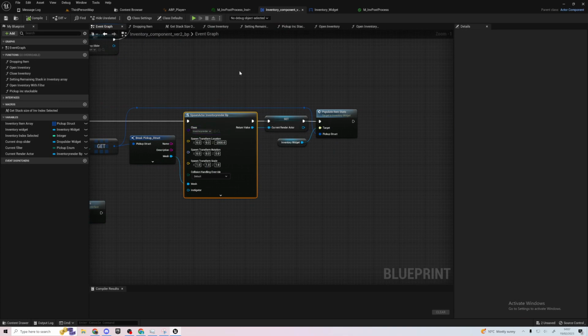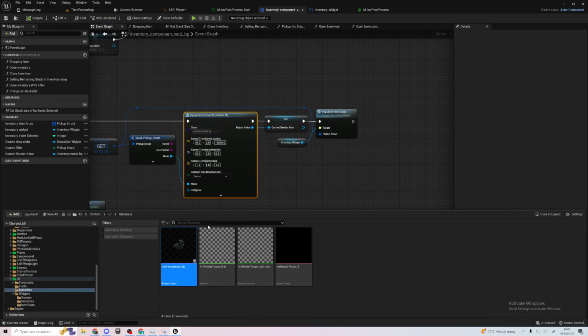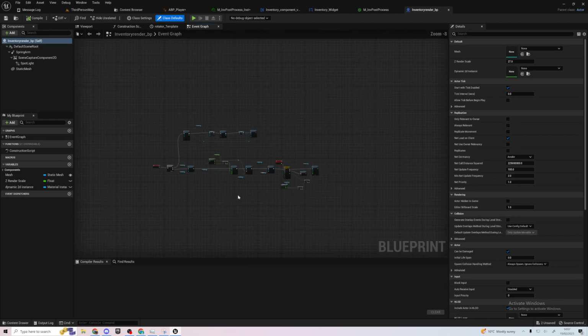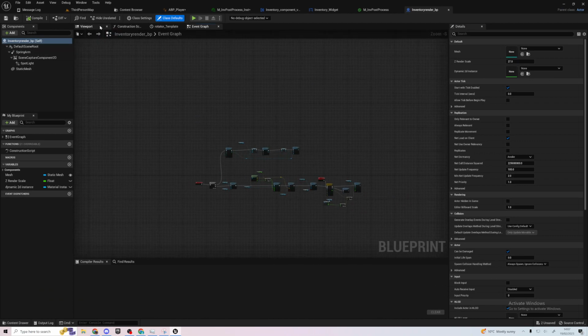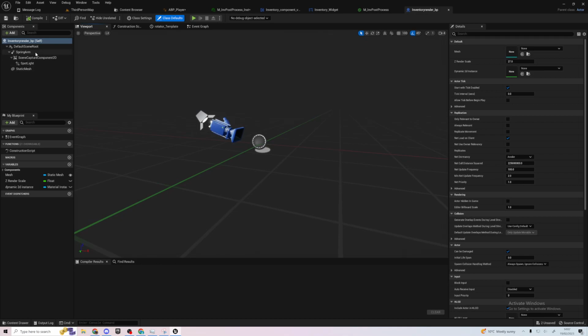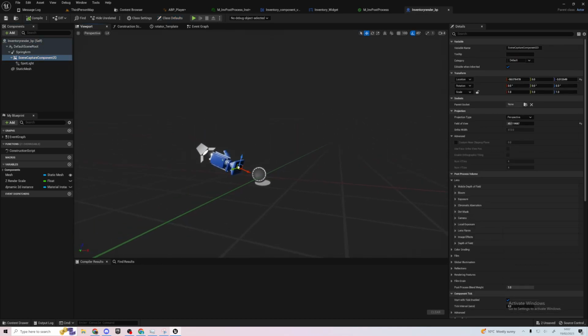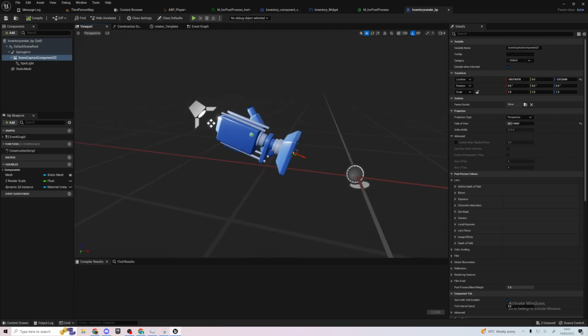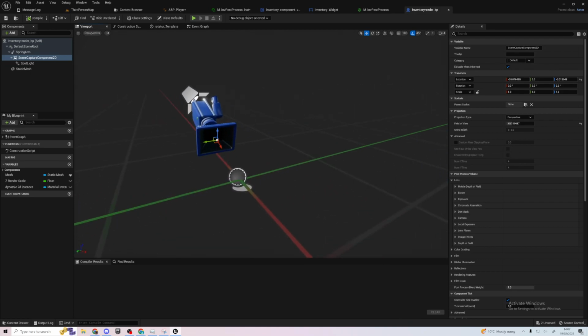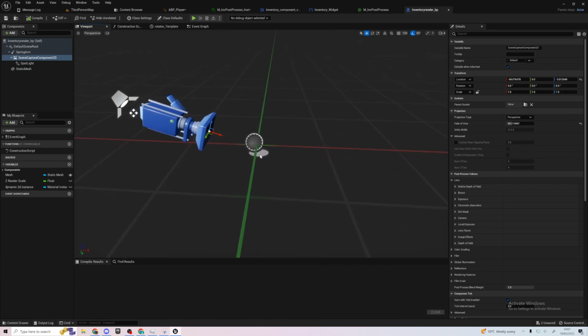So yeah, let's go back to this render target. Let's find it. I'll show you what's going on in here. Not a lot really. I've got a spring arm, a scene capture 2D, and a light source attached to that spring arm. And the meshes get spawned in the center here.